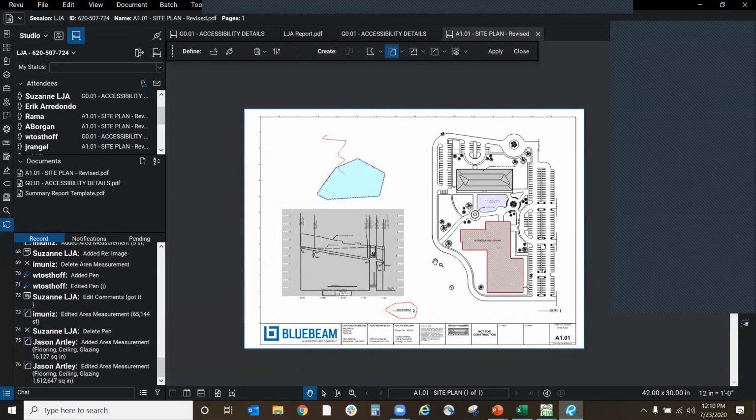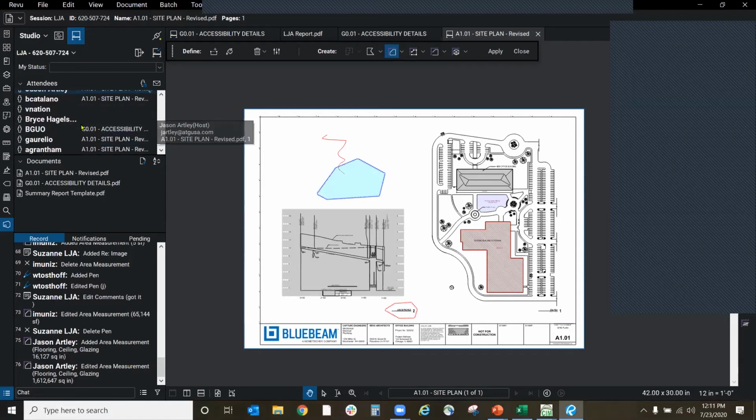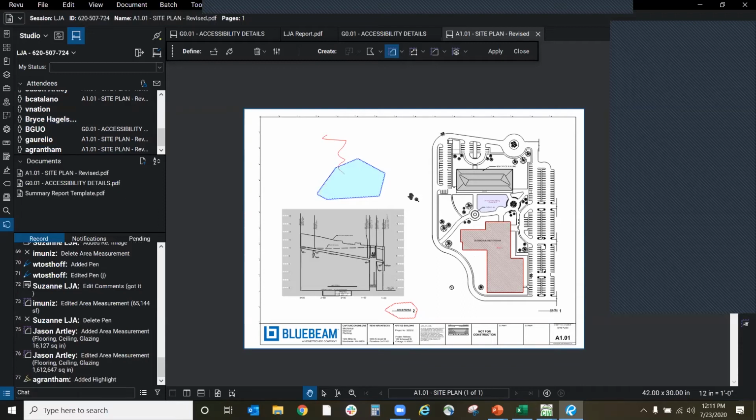So instead of 5 people in a conference room looking over a printed set of plans, we've got 20 some odd people in this at the same time working on the same exact file that's hosted up on the cloud. And speaking of the cloud, that's probably another thing I should discuss.